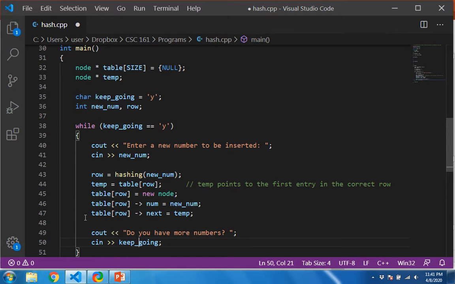And then maybe I can say, do you want to add more numbers? And if I do, I'll loop back to the top and just keep doing this. So I think that works. We'll test it in a minute, but I'm pretty sure that works. All right, so we'll leave that down here in the main rather than putting it up here in a function.